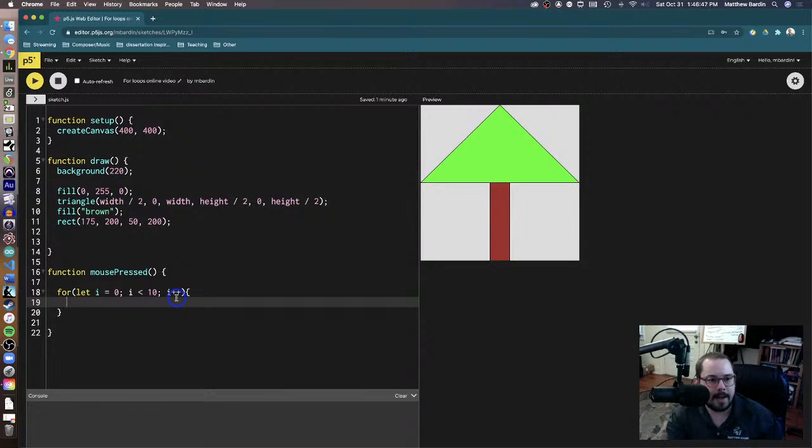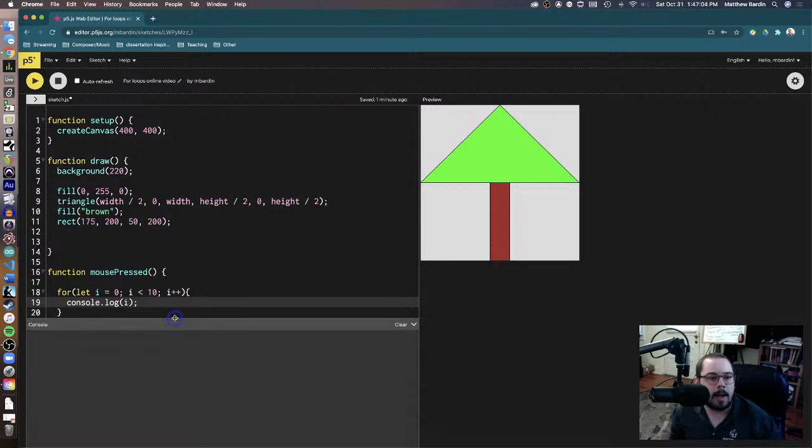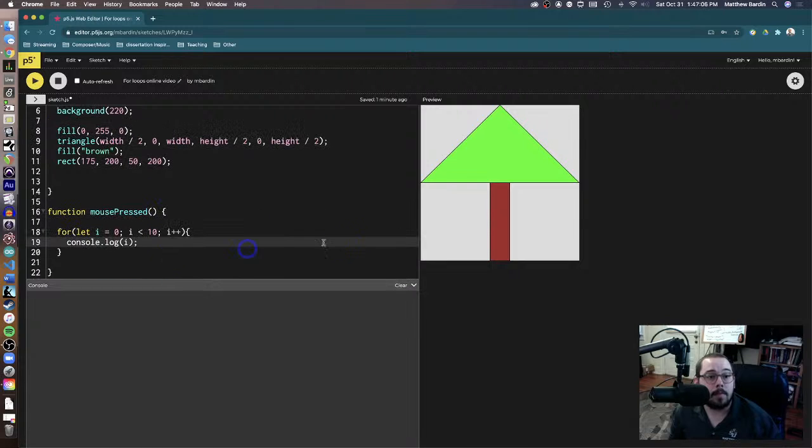So to see that in action, let's say console.log in our results, and we're just going to log the value of I. I've put this inside of mousePressed, so when I run the code here, every time I click the mouse, we'll get in our console the value of I. So I'm going to bring this up so we can see it, and I'm going to click the mouse on the canvas. Boom. So we get all of these here.